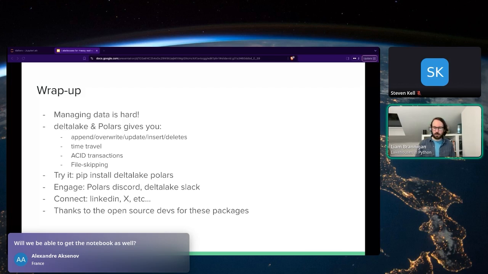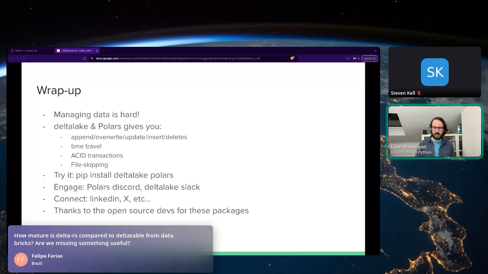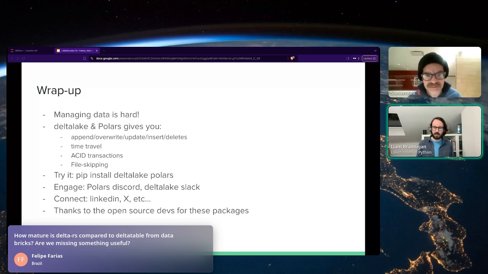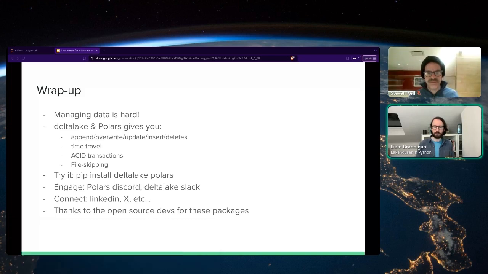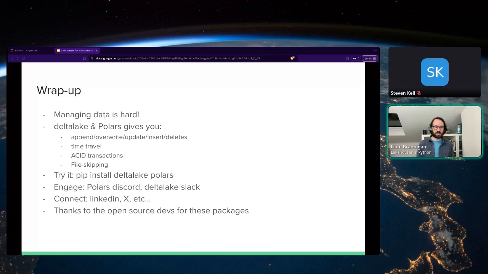And there's a question saying, how mature is Delta RS compared to Delta Table from Databricks? Well, for me, I know that I've been using this project in production for 6 months and that all the core functionality is there. I think that it's not quite as fully featured as Delta Table on Databricks, but in practice, all of the things you really need to get value from this are in the project already. Happy to hear any more questions in the minute or two we've got left.